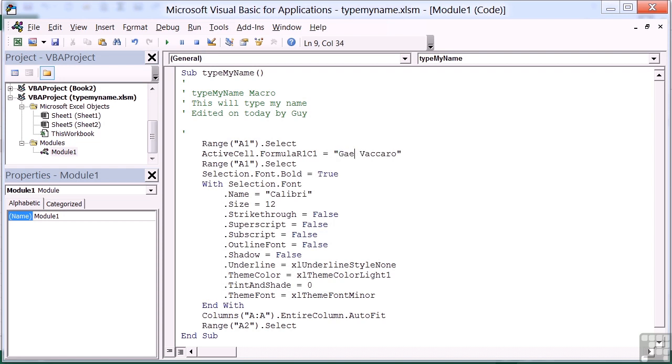So I could change that to actually type my full name as opposed to just Guy Vaccaro. And we could change the typeface from Calibri to Arial. Perhaps even change the size, 12 to 14. So anything you can see that is logical and straightforward, you could change. The shadow is false. Let's change that to true. Underline has an Excel format there, so that isn't worth editing, otherwise we will run into issues.